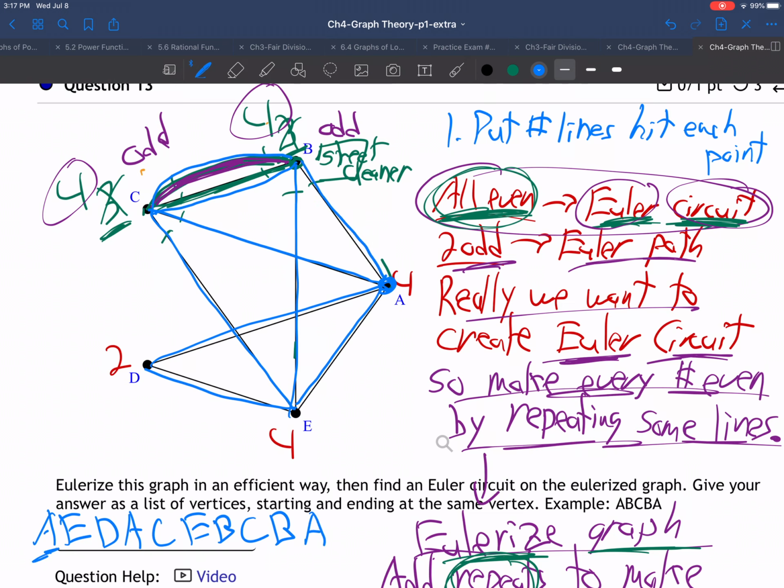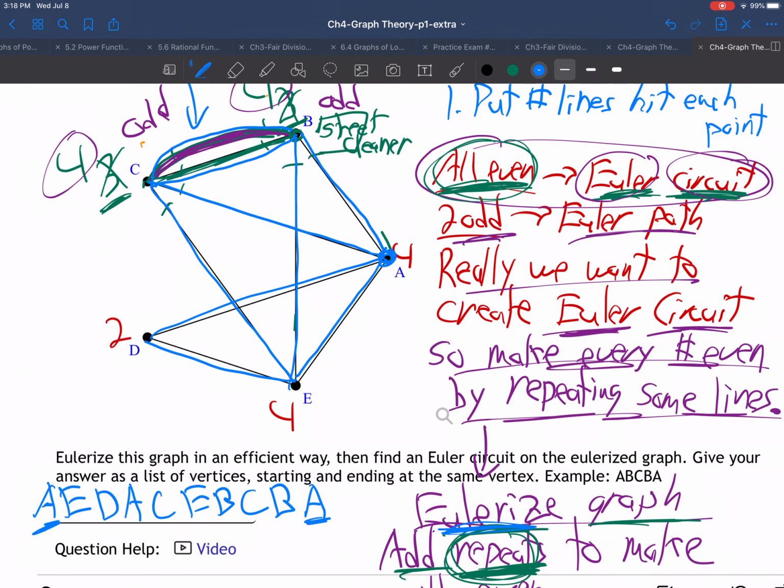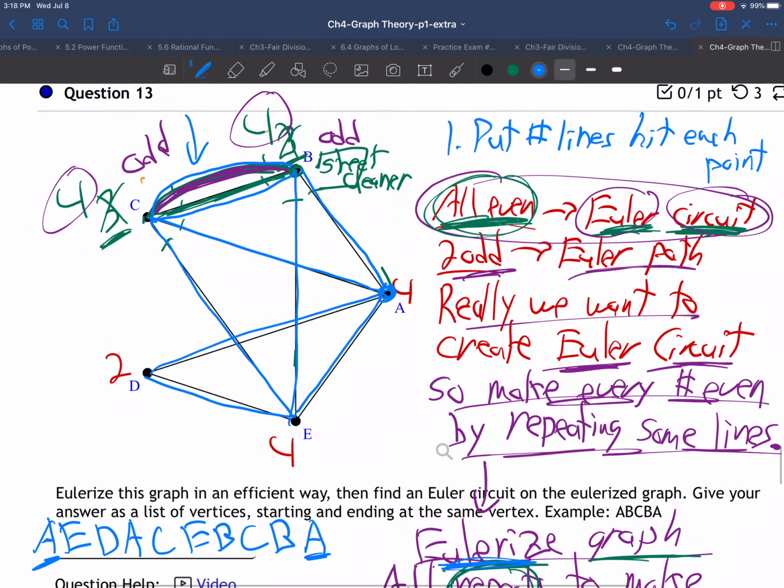We made a loop. We started at A, ended at A. That's a circuit. And we covered every street exactly once, as you can see. So that's possible by adding the one repeat right there, CB. That's called Eulerizing a graph. Adding the least you need to add to make everybody even so there'll be an Euler circuit.